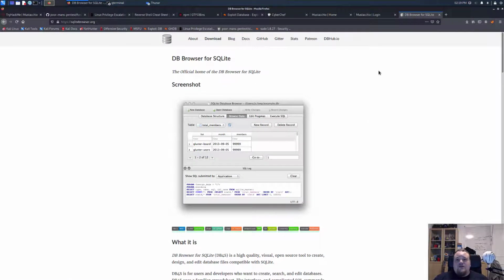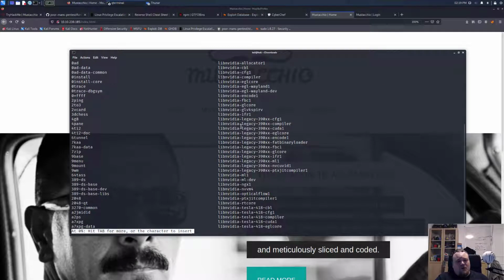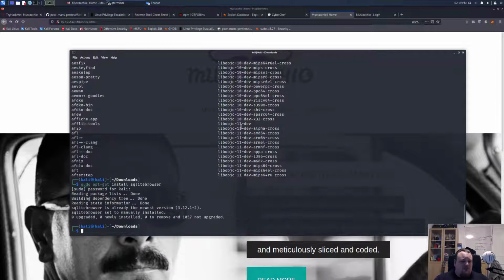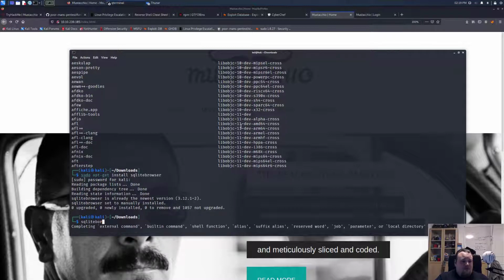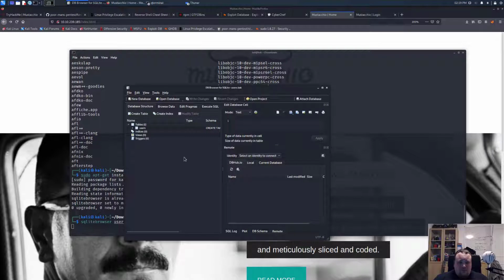Alright, so let's go ahead and see if we can get that using sudo apt-get install. It seems we could. What? No, I don't wanna just install it. I have it. Oh wow. Users backup. Let's go ahead and take a look at it. Browse table.